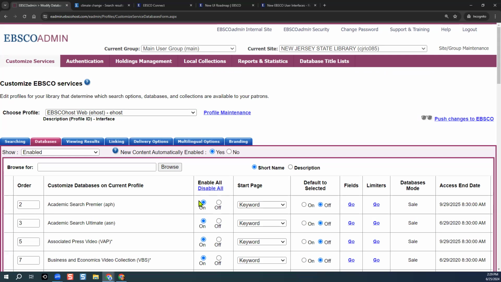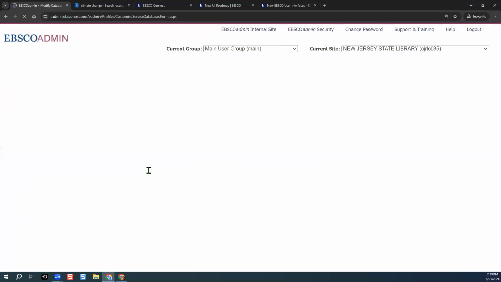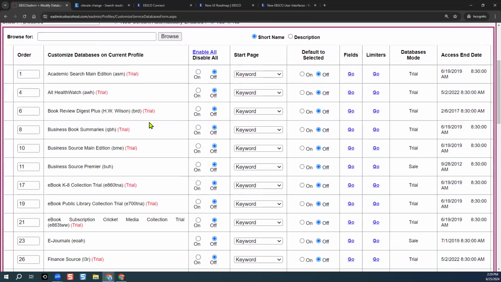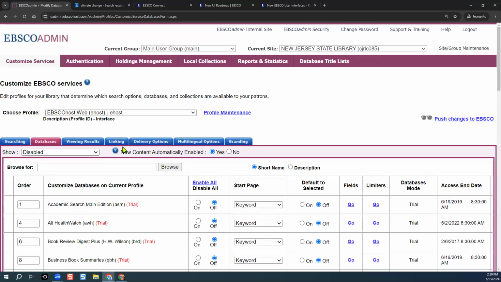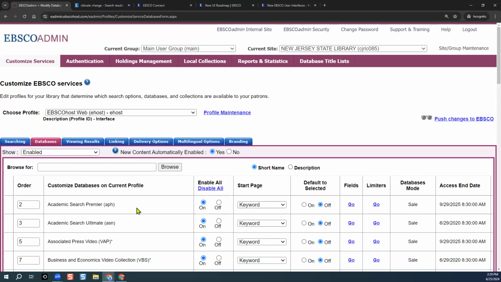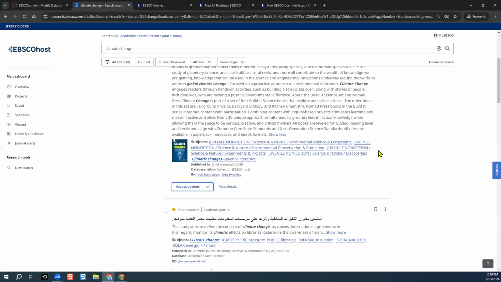My apologies. If you wanted to see what has not been enabled, you could come to the show section here and click on disabled. And that would show you, and we can see here that there have been some trial resources that have been turned off, and some other resources that are not on. Okay, so viewing what has been enabled, what you're seeing here on the back end is available on the front end.